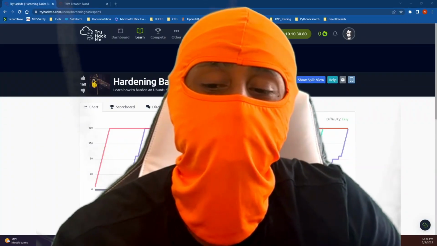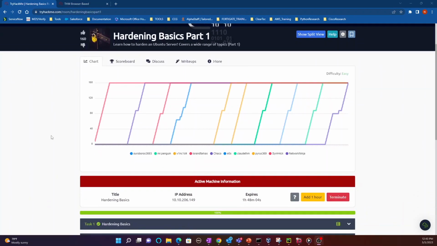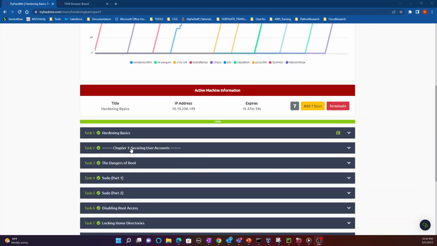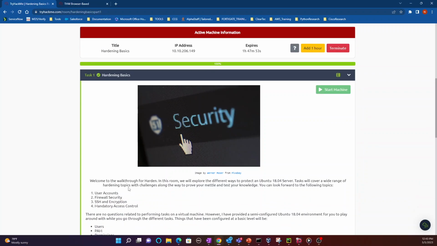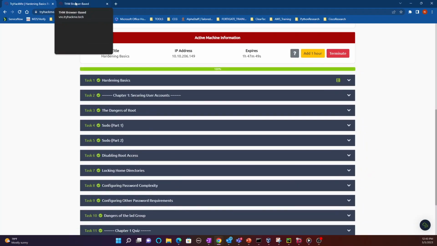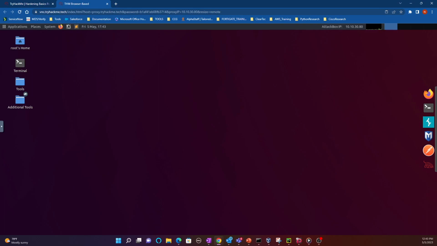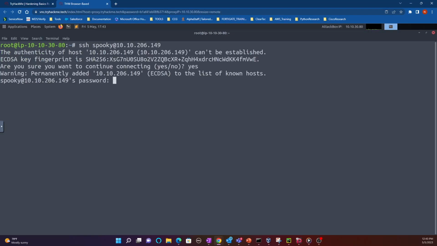So if you've been rocking with me, you already know it's the same thing. We're just going to walk through. You could read through these parts. It's just about everything that you're going to go through in the room, just the basics. And it tells you how to log into the device that we'll be using today, which I'm already logged into. So first things first, we SSH as spooky. That's the username. Tryhackme is the password.